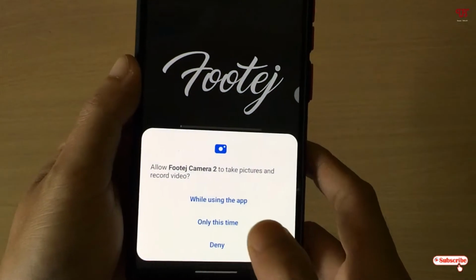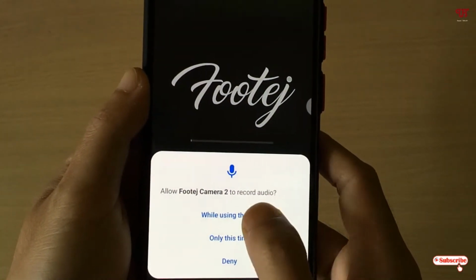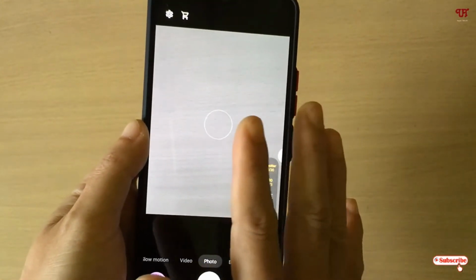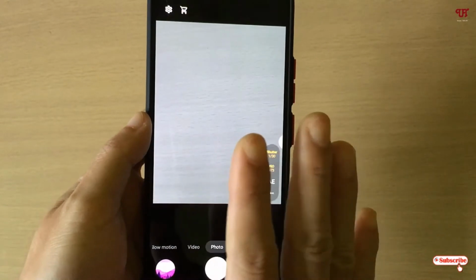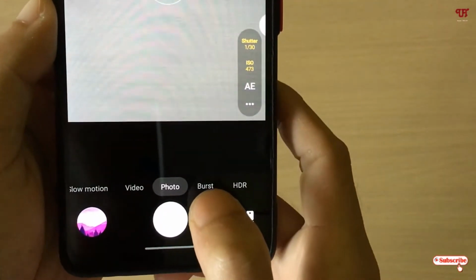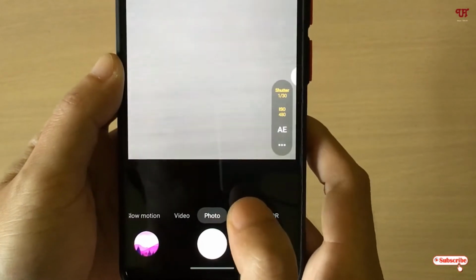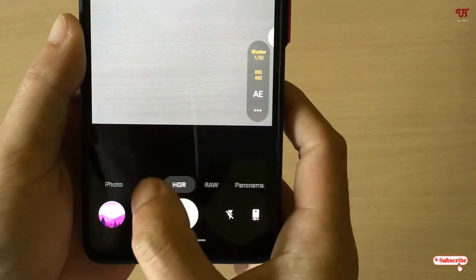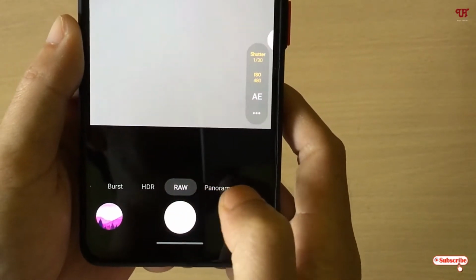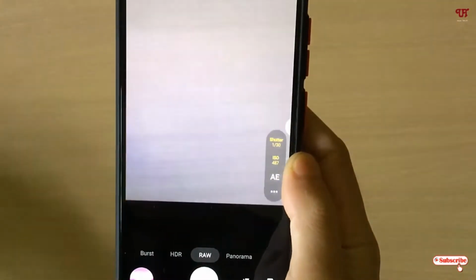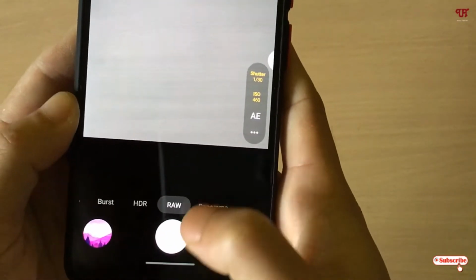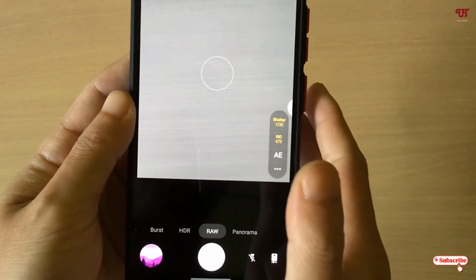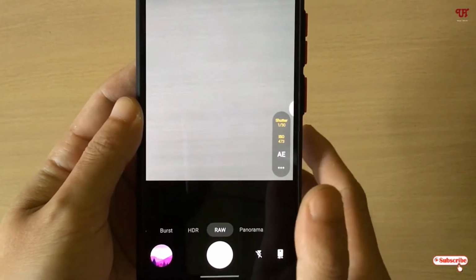On opening the application, it will ask you some permissions. Just allow all the permissions. Now you can see this kind of user interface, right? Like before, I'm not going to discuss what features it's providing to you. I'll just directly show how you can take RAW photography using this camera application. You can see below the photo, video, burst, and on the right side you can see your RAW. So you just select the RAW and just click on the shutter button to capture the RAW photography using this free of cost Footej Camera application. So definitely a cool application to try out.